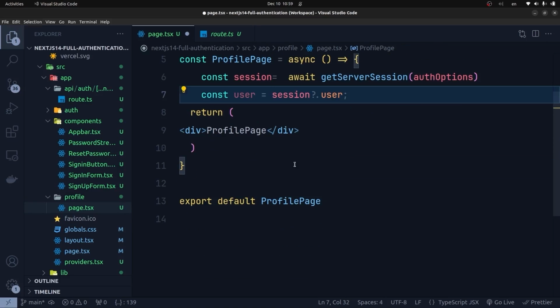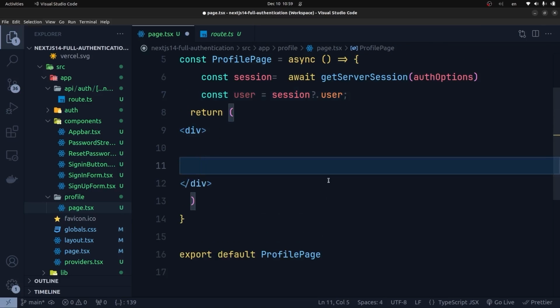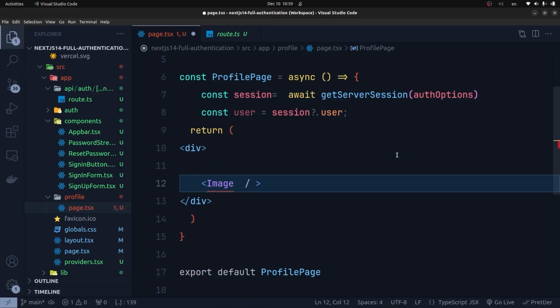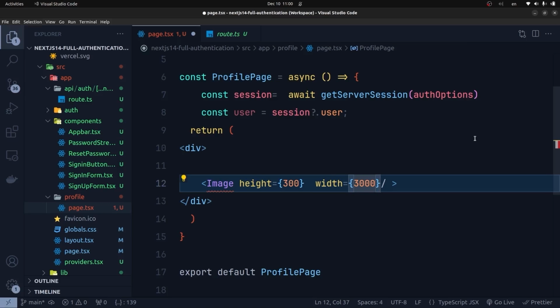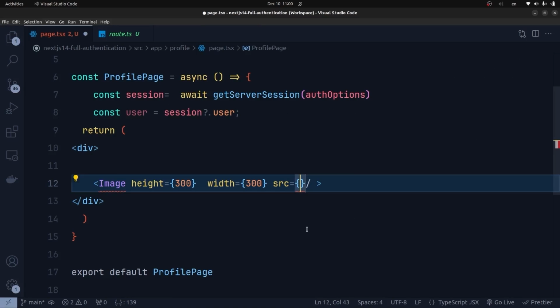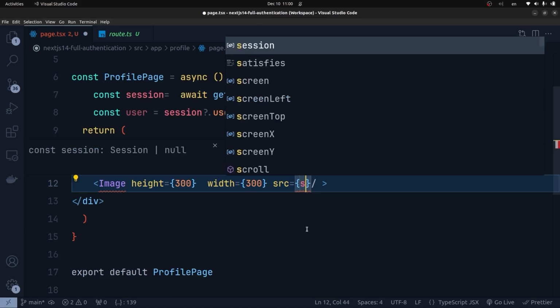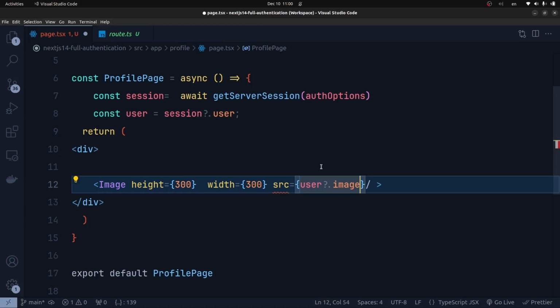Okay, and then here in the profile page, first we're going to create an image. Here I'm going to use the Next image, and set the height to 300 pixels and also the width of the image to 300, and we're going to set the src. So let's close this off to have more space here and set the src to user.image. Since the user might be null here, we're going to use the double question mark and pass an empty string in case the user is undefined.